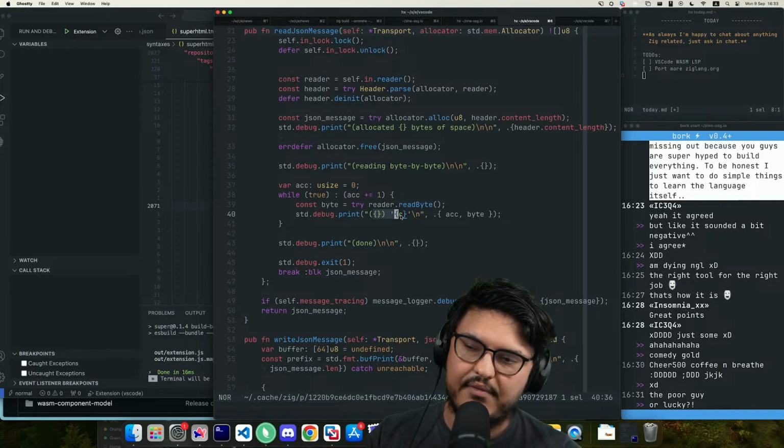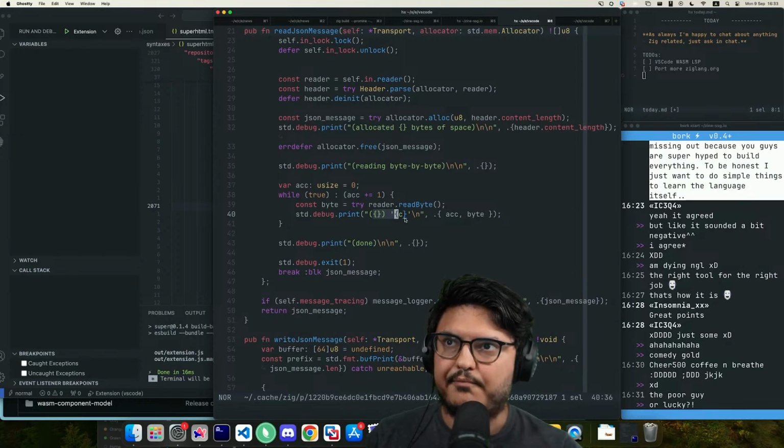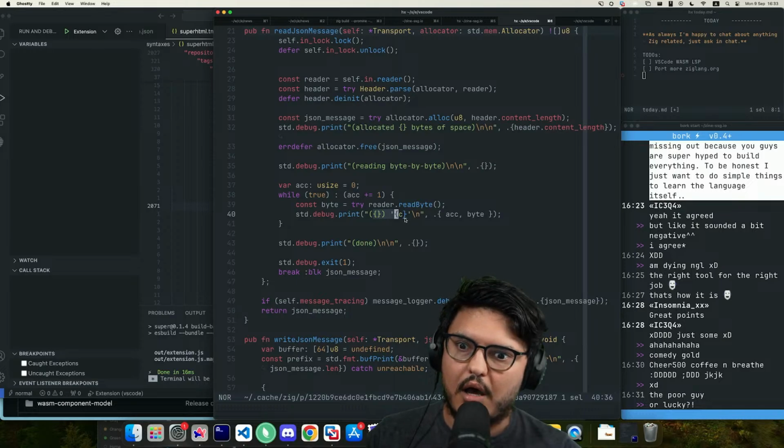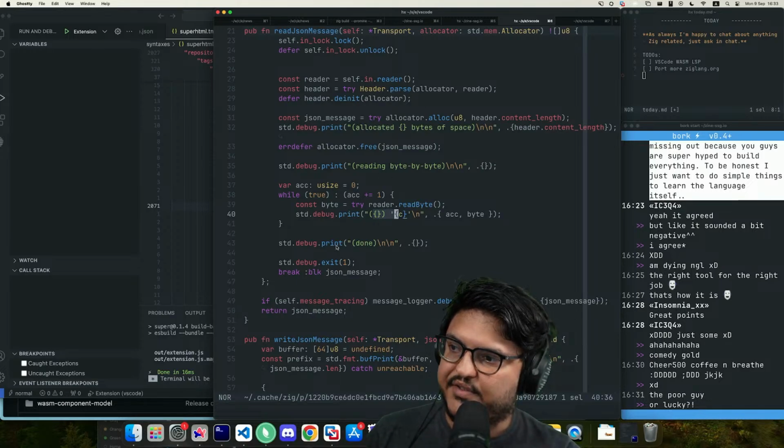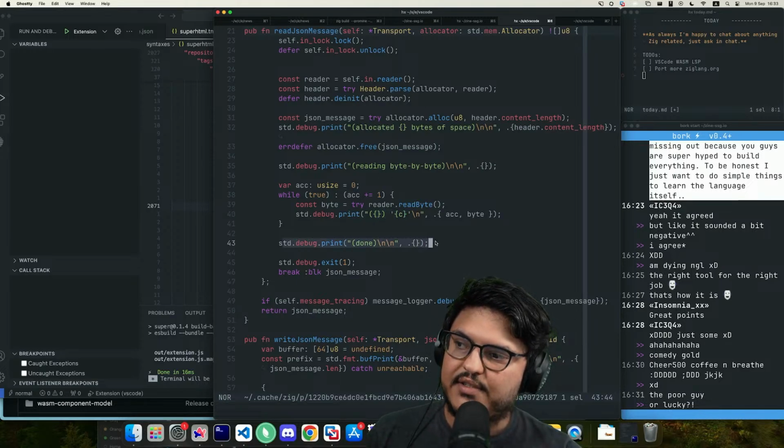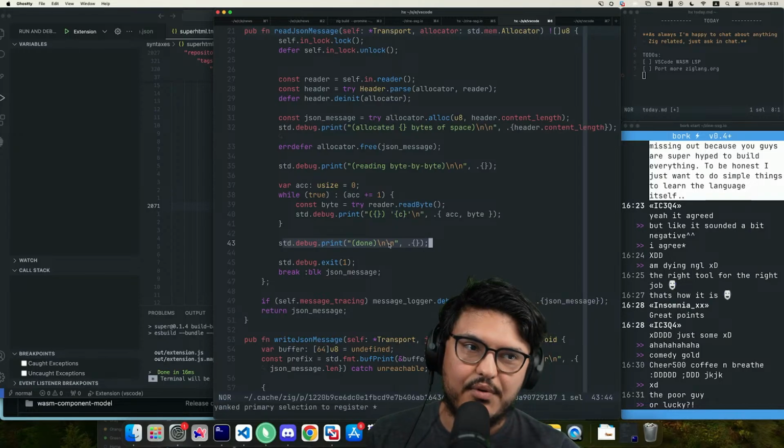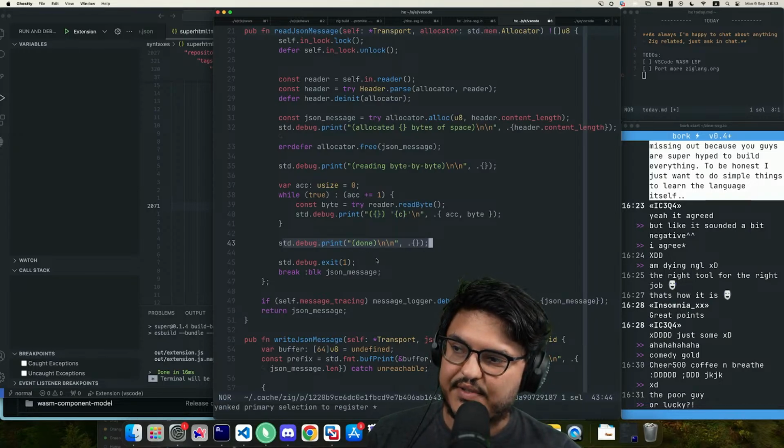It's gonna be clearly incomplete, which is why I think that this is not like a protocol implementation error. This is like bytes that probably got lost in the WASI layer somewhere. And then we print done. Spoilers: we'll never get to printing done. We'll never get to the exit.